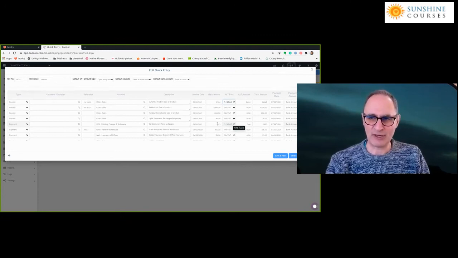So if you're not VAT registered, and you put zero VAT here, the figure in the net amount should be the total that you pay to your supplier. So £17.23 is the amount inclusive of VAT. That's what you would put. But if you're VAT registered and the VAT on that was, let me just do it backwards.